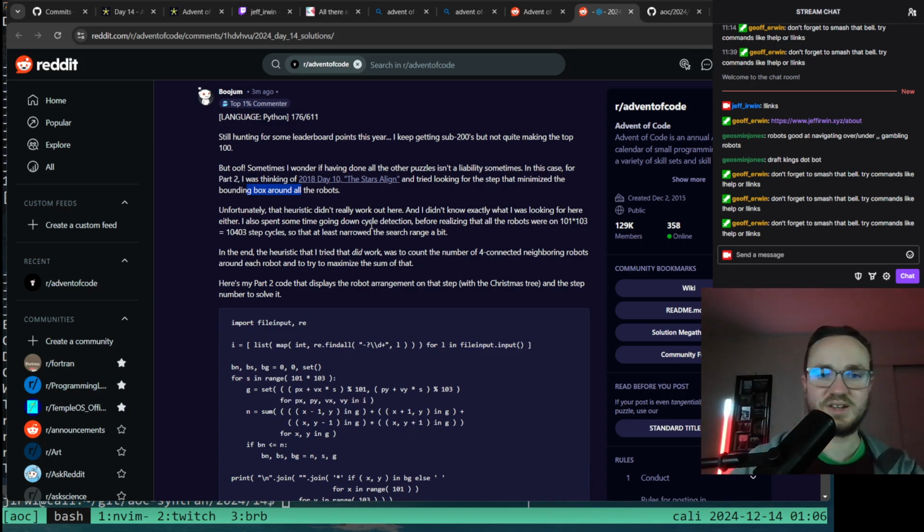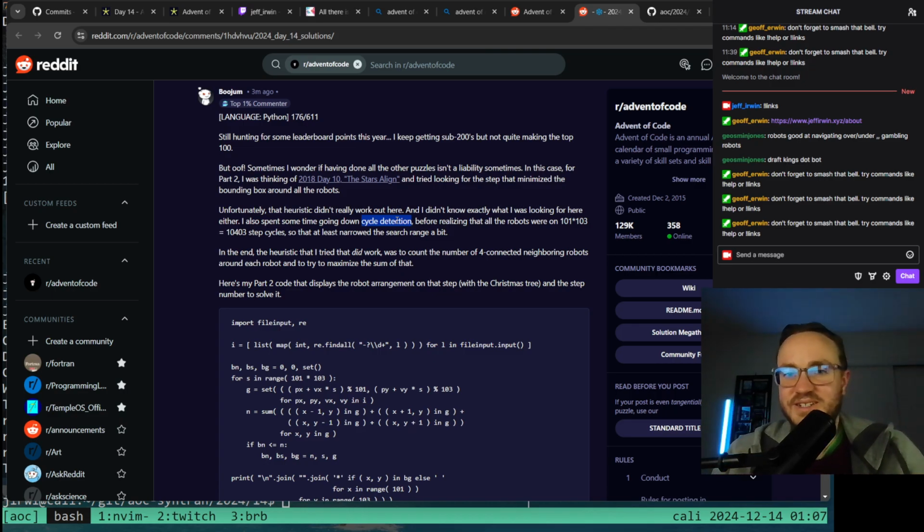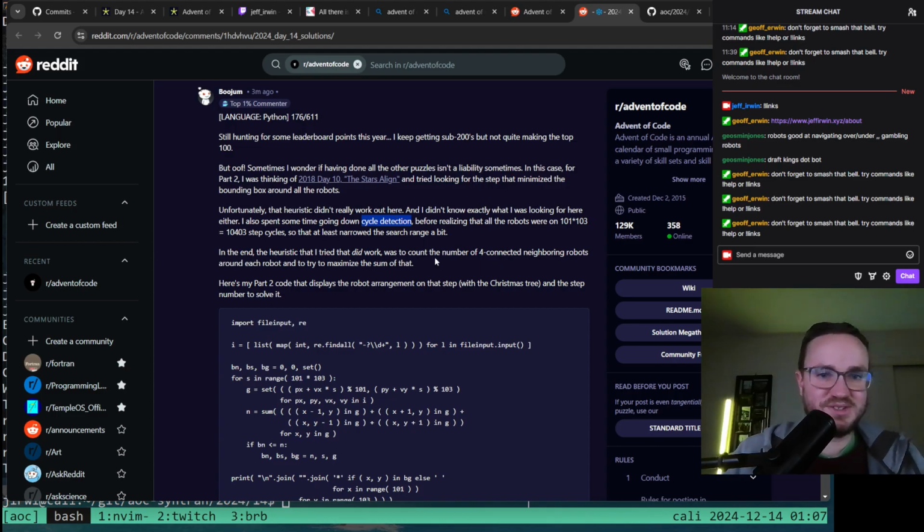I should have thought of cycle detection. But I don't know if that would help me, because if the Christmas tree happens periodically, then the step after the Christmas tree happens periodically, and 2 steps after the Christmas tree happens periodically. So basically every step is periodic, so you can't just detect the cycle. You would still have to look at every frame within the period of the cycle, unless you know what you're supposed to be looking for.